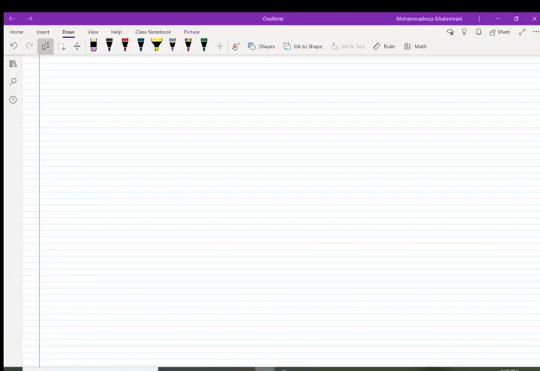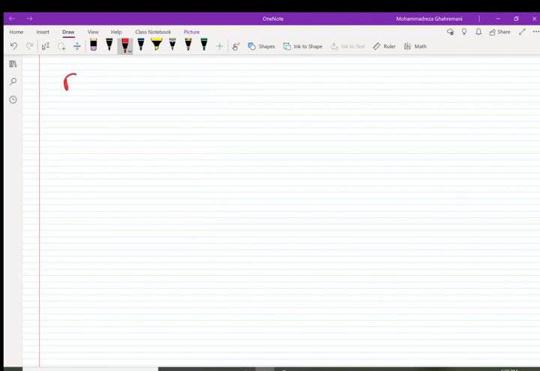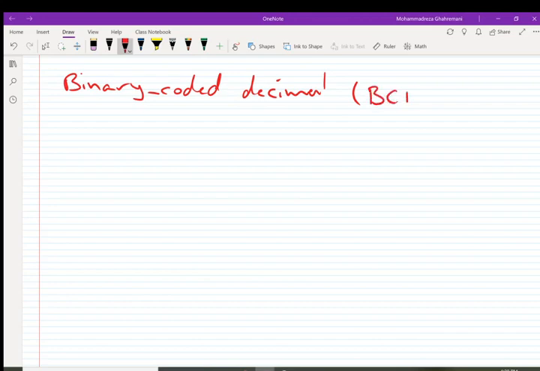I start today's lecture by introducing binary coded decimal. Okay, this one is like a representing system. We show binary coded decimal with the abbreviation BCD. So BCD stands for binary coded decimal. And what is BCD coding?